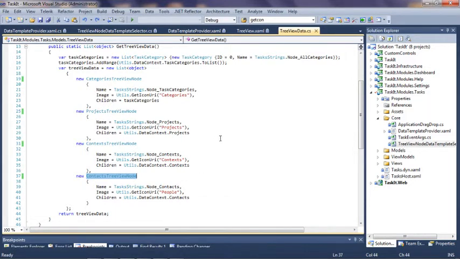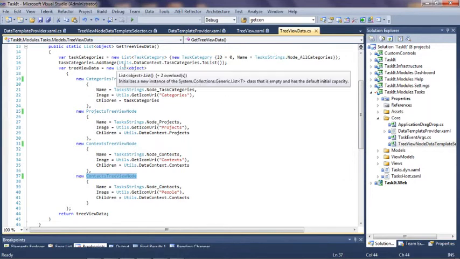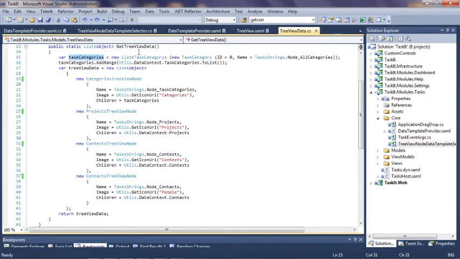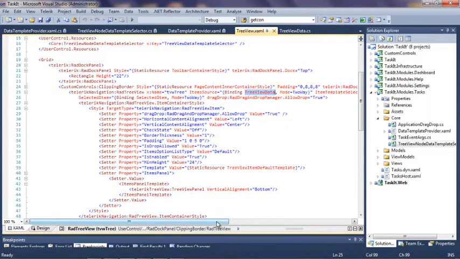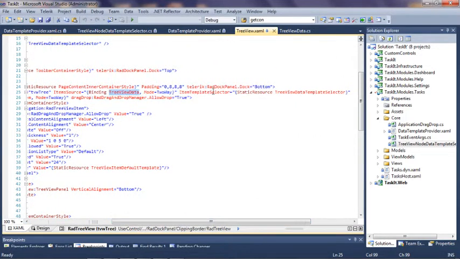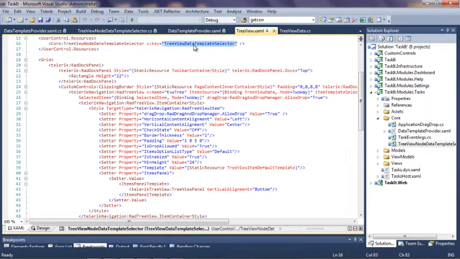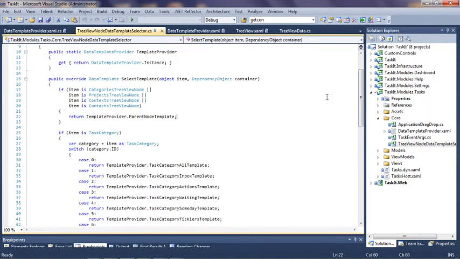So we've got a mixture of nodes that are created and a mixture of nodes that come from the database. We've also got one special node that we create up at the top here. It's a new task category node, and that's our all categories node. Now let's go back to the tree view, and we'll see where we have set the item template selector property to a static resource called TreeView Data Template Selector. That is defined right up here in our user control resources. This is an instance of this class, TreeView Node Data Template Selector. Now let's take a look at this class.